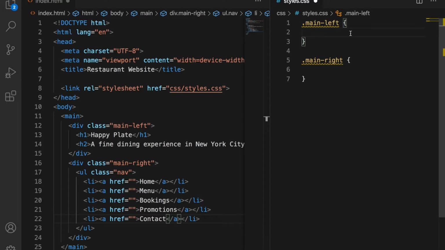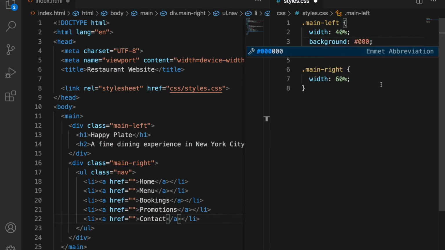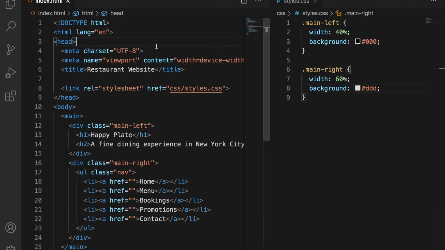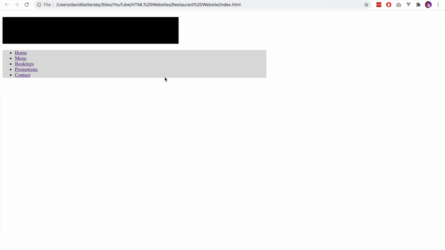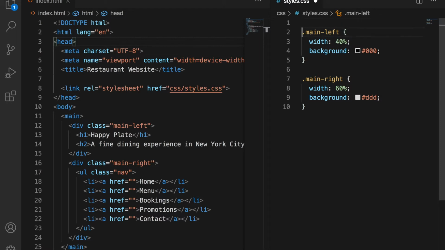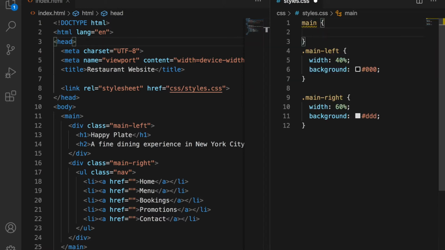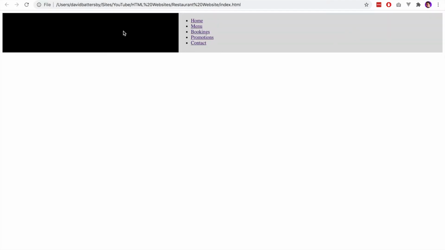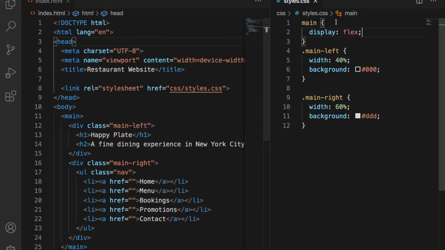So let's write some basic CSS now to give a width and layout to our two columns. So I'm going to set a background color on these columns just to make it really easy to see if this layout is working. And we can see that the content is stacked underneath each other. So what we can do is use this main element that we have on the page and give it a display value of flex. Now flex will automatically assign these as column layouts, so they'll be placed side by side.